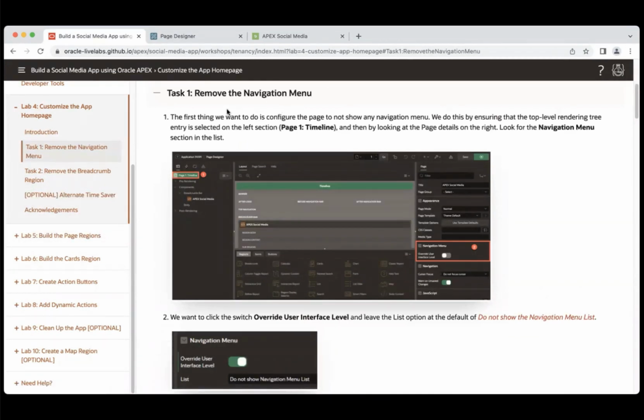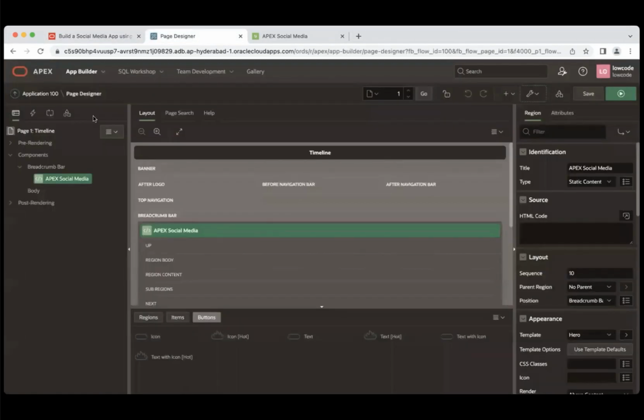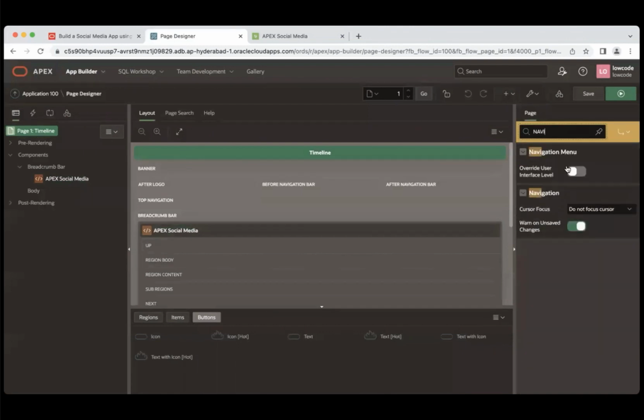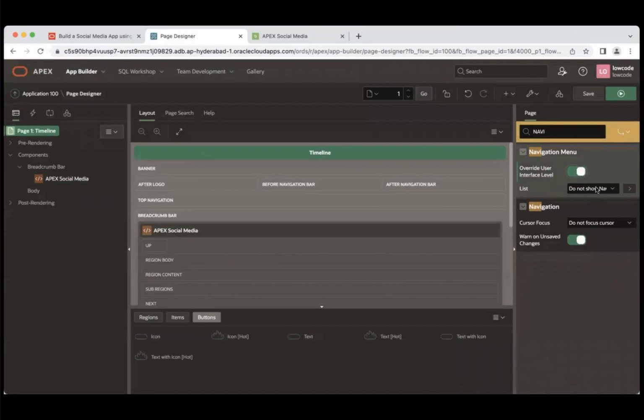So the first thing is to remove the navigation menu. So how do you do that? You need to go to Page Designer, and then you select Page 1 here. And then you look at the page details on the right side. So let's search for navigation. So you have navigation menu. And then let's turn on the override user interface level switch. And then let's accept the list option, which is the default. Do not show the navigation menu list as is. So this completes task 1.